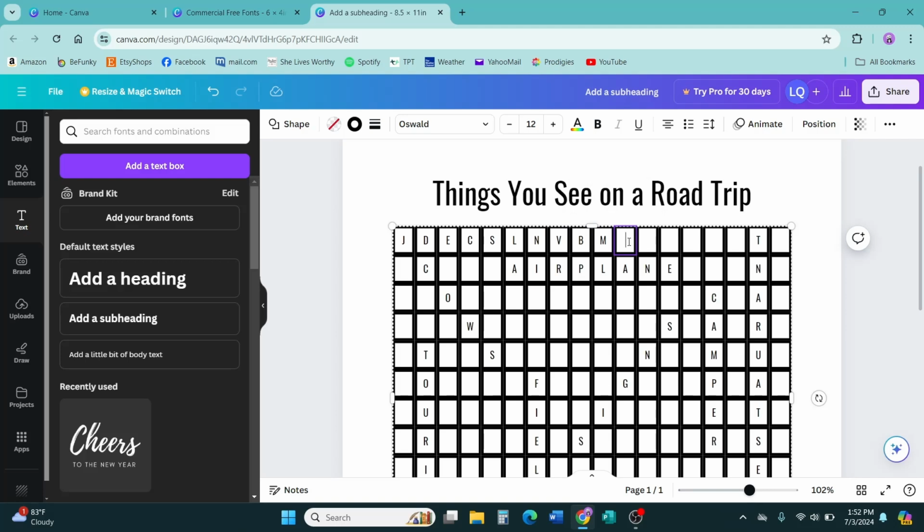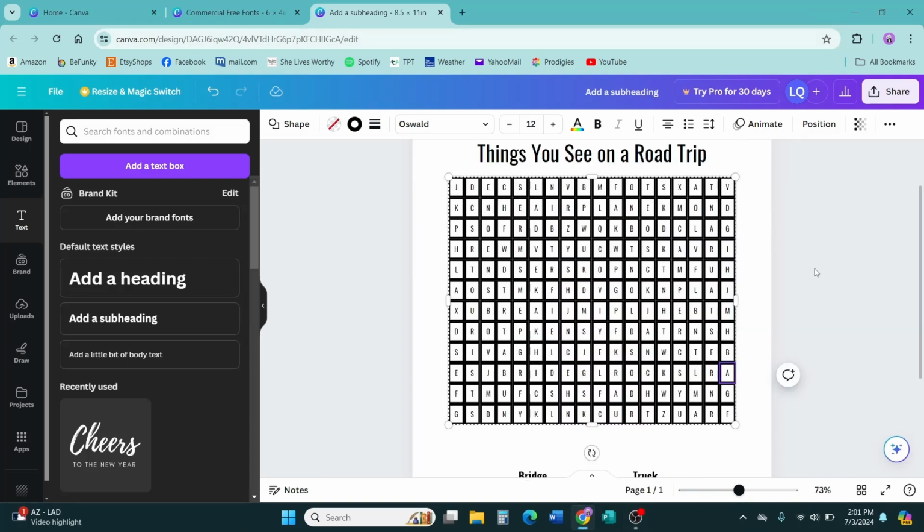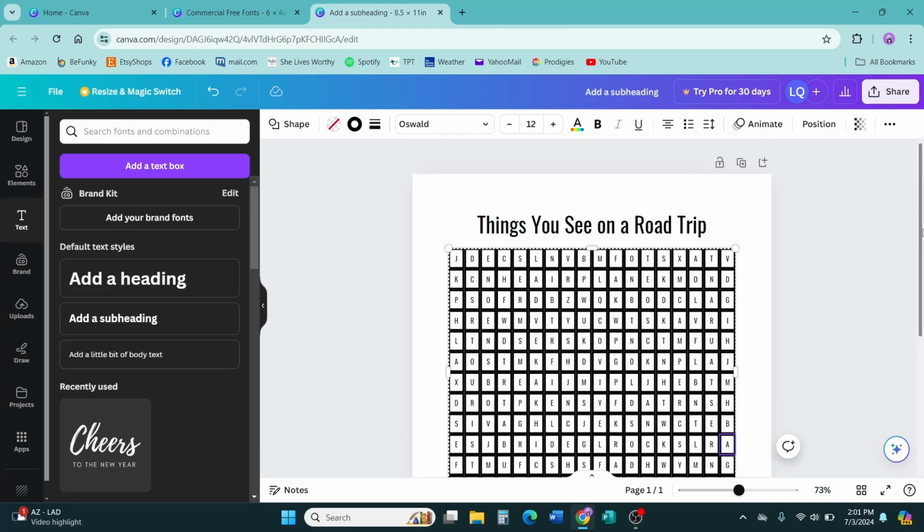I'm just going through clicking and typing letters. And again, this is pretty tedious. So rather than you watch me do this, I'm going to pause it and fill in my letters. All right, as you can see, I now have all of my letters filled in, and you can't see where my original words were anymore. So we're almost ready to go.